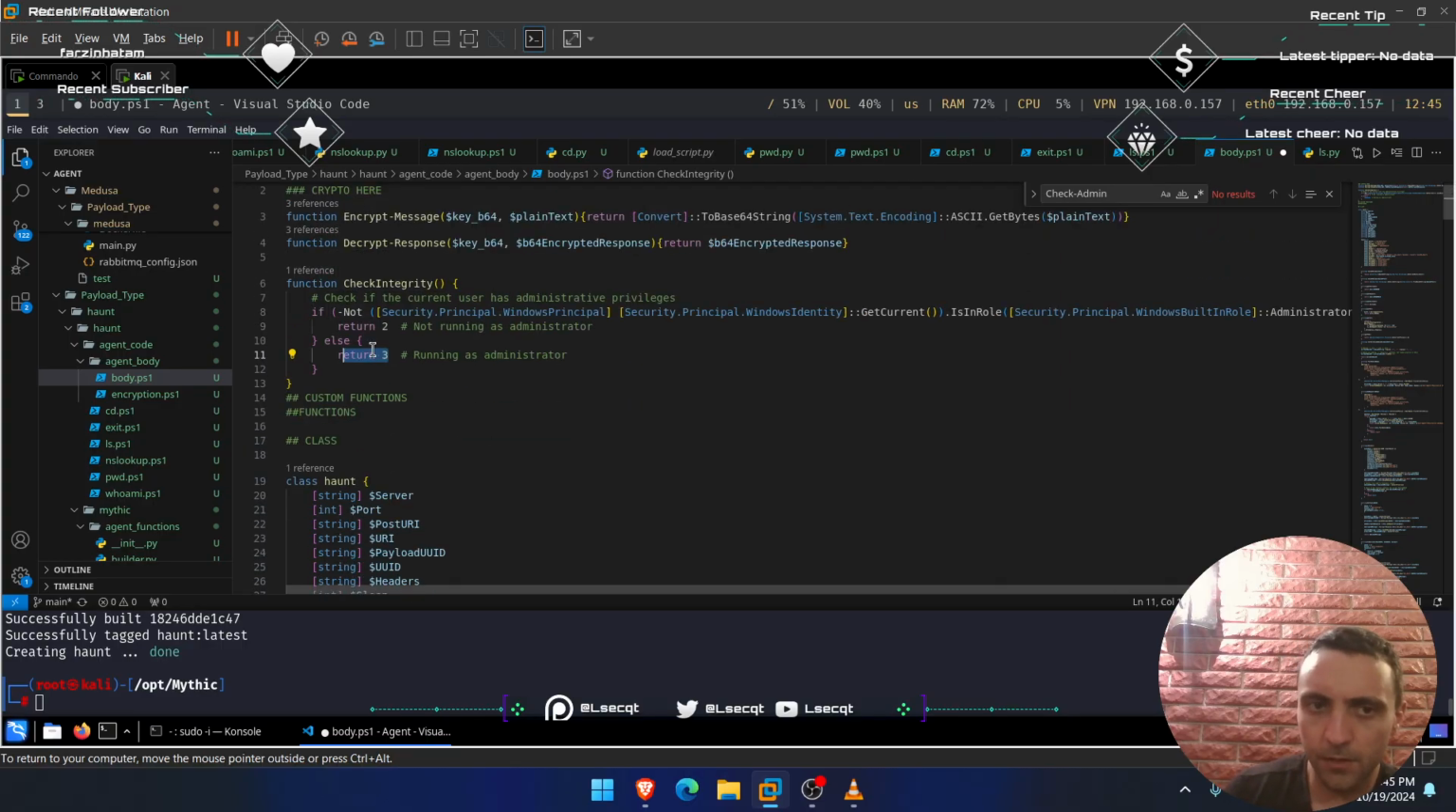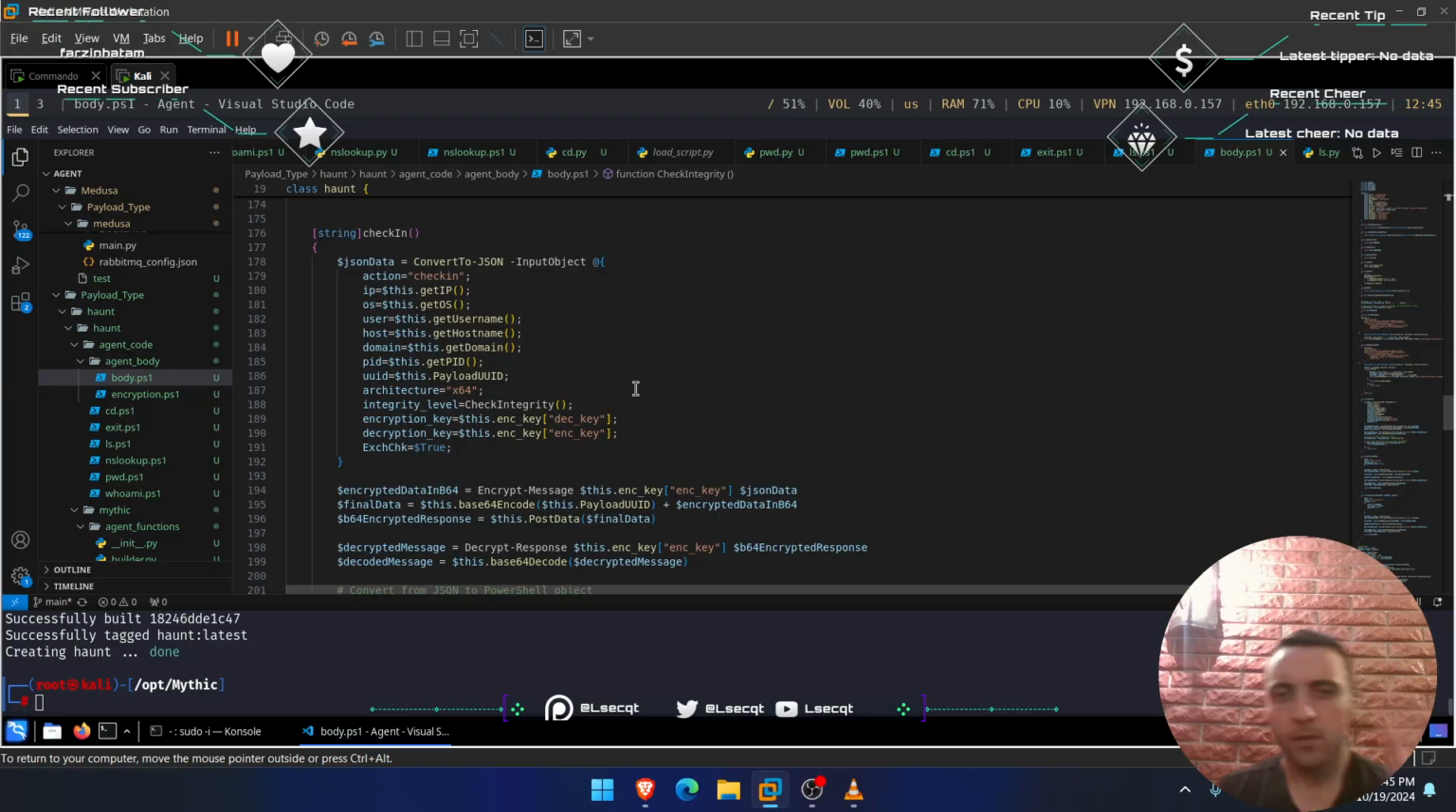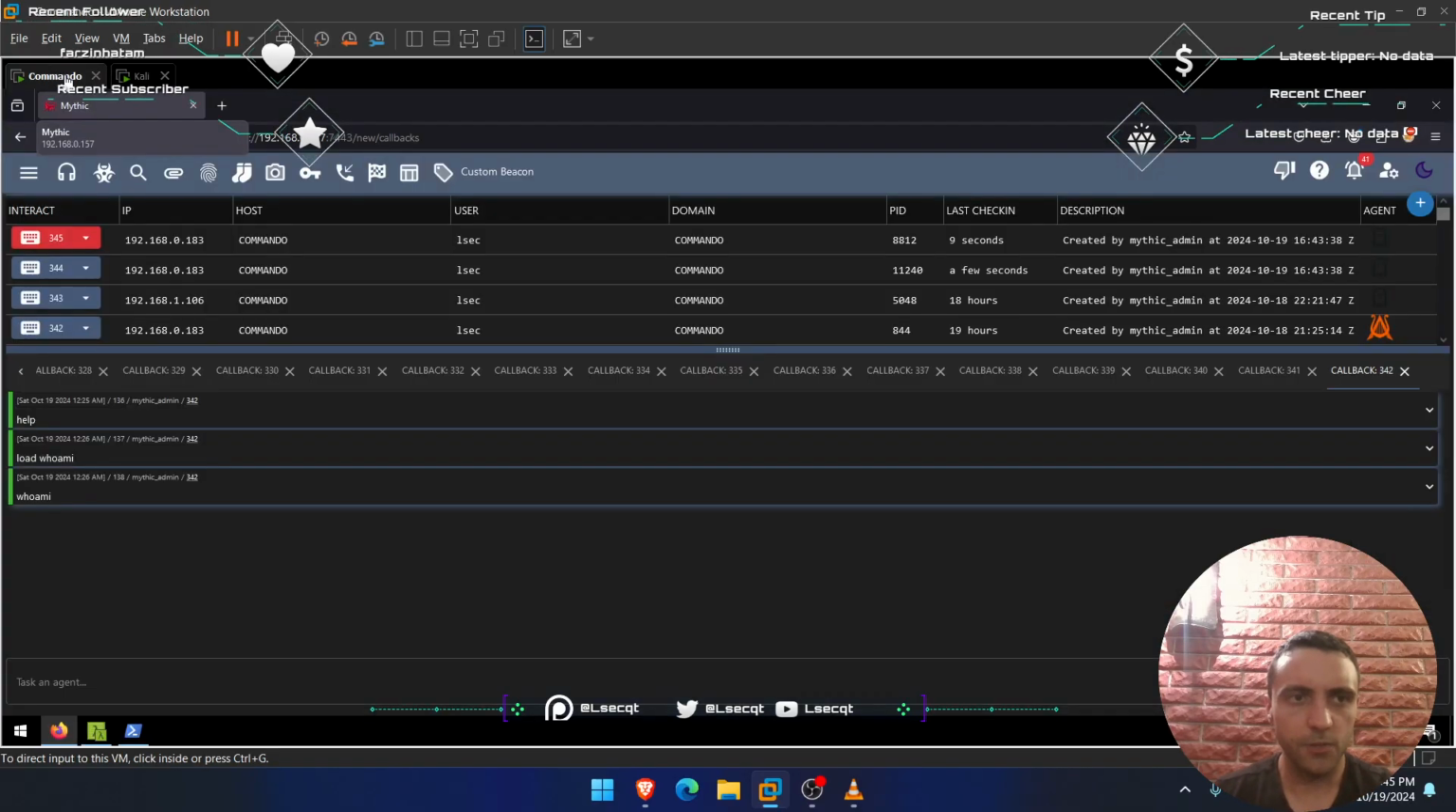So essentially on Mythic, if the integrity is 2, that's going to be a blue callback. If it's 3, it's going to be a red callback. I didn't see any other returns to that, so maybe there can be some edge cases, but not bother with that now. So we have the integrity. Now let's see if we can execute some commands.